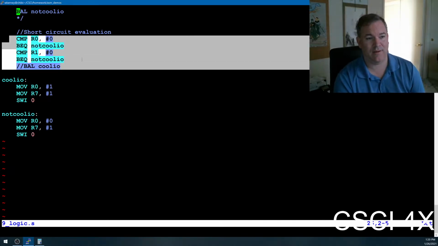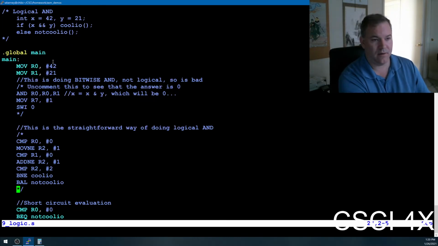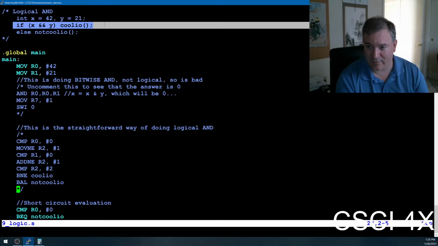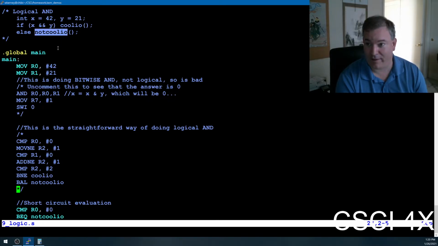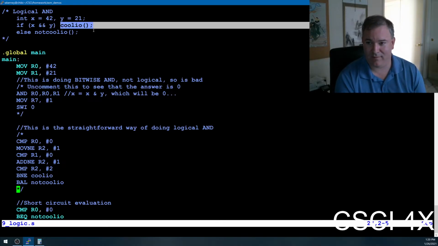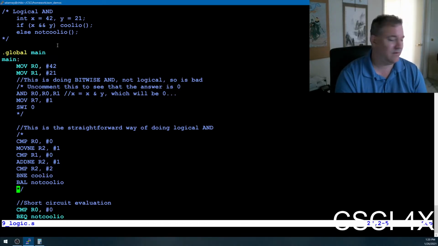Do you guys understand? Like, compare X with 0. If it's not equal to 0, bail out. And so I'll talk about short circuit, what that means in a second, but basically it's going to say, is it not equal to 0? Is that not equal to 0? Okay. And if they're both not equal to 0, then it calls Coolio. Otherwise, it calls not Coolio. It's 2 separate compares.